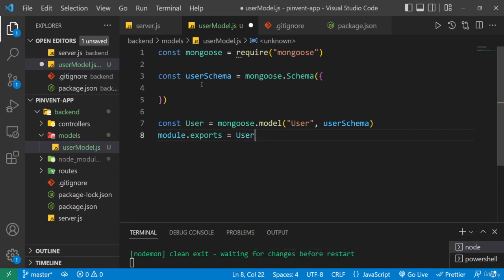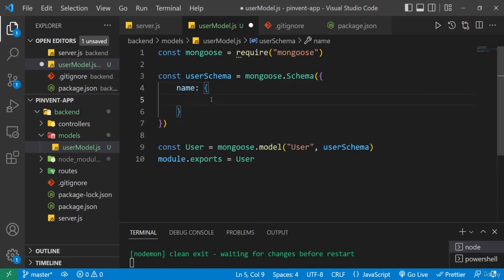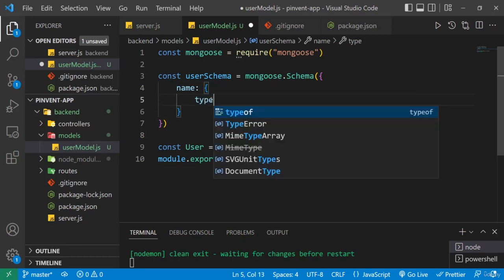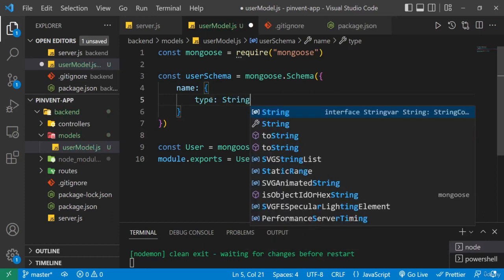So now what are the properties we want this schema to have? I'll come here and specify the properties. At least we know of the first one, that's the name of the user. So I'll come here and say name, and that is going to be an object that will have some properties. First, I will specify the type, and I want this data type to be string, and we've seen this before as well.